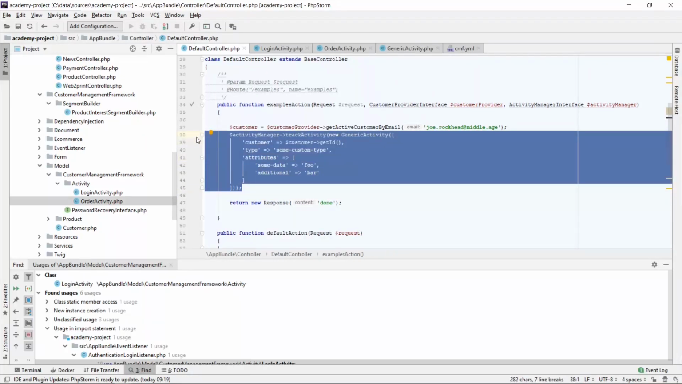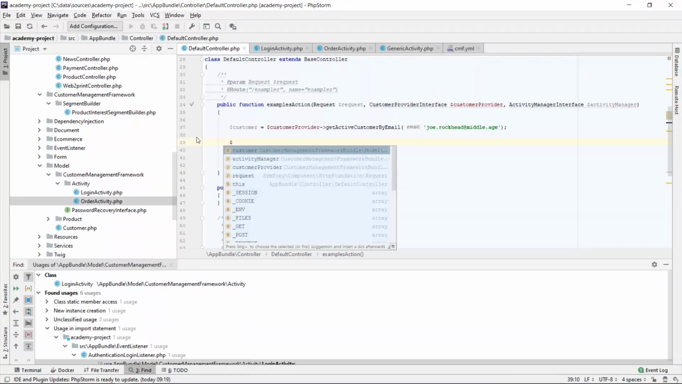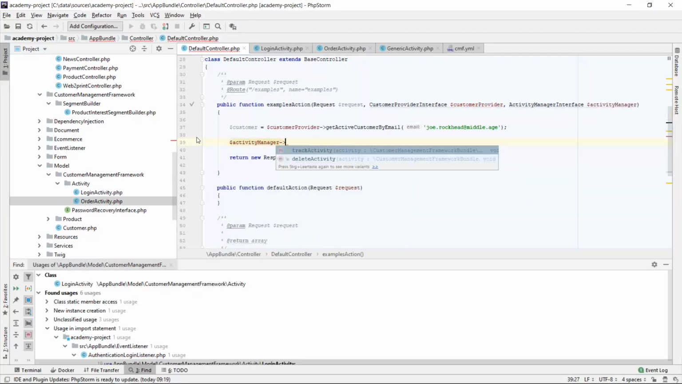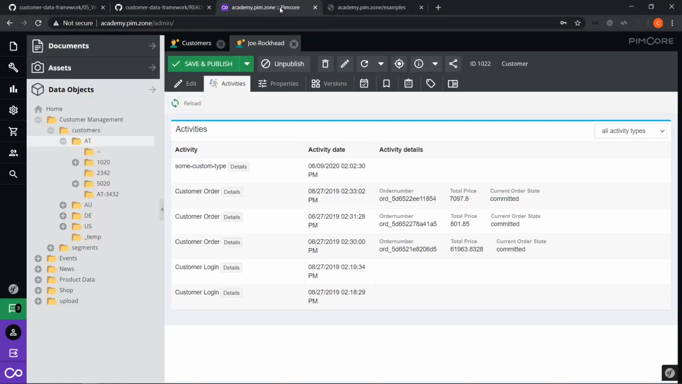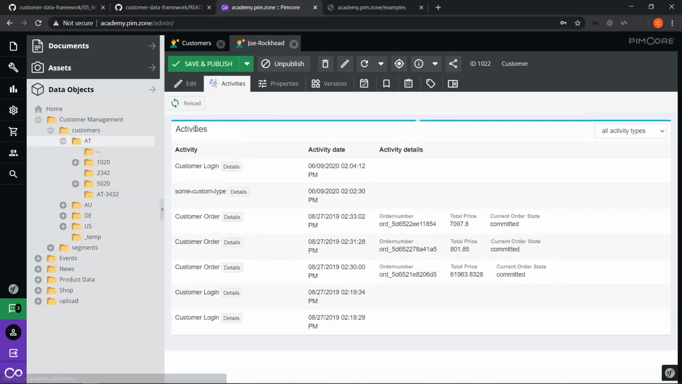Let's, for example, just track the activity for a login. So it's just track activity again, and then say, for example, new login activity. In this case, we just add the customer as a parameter, and that's already about it. Execute the code again, and then we see we have already logged a customer login activity at this point.